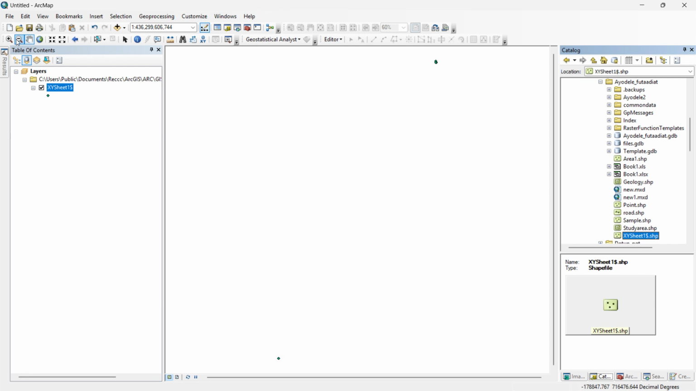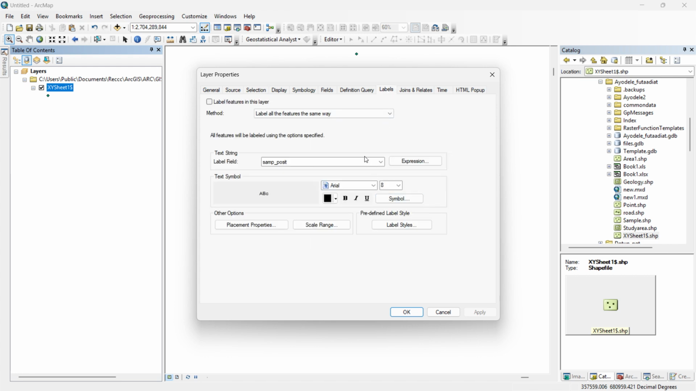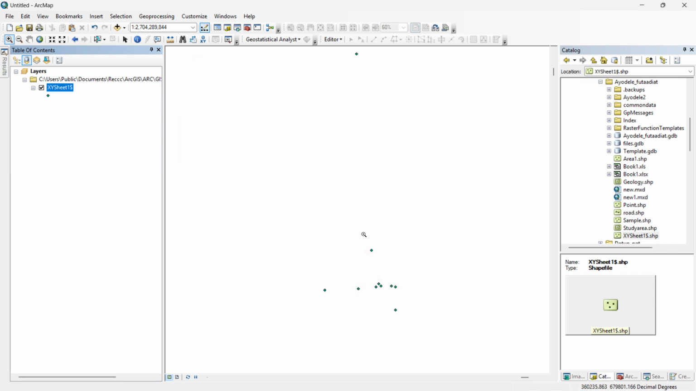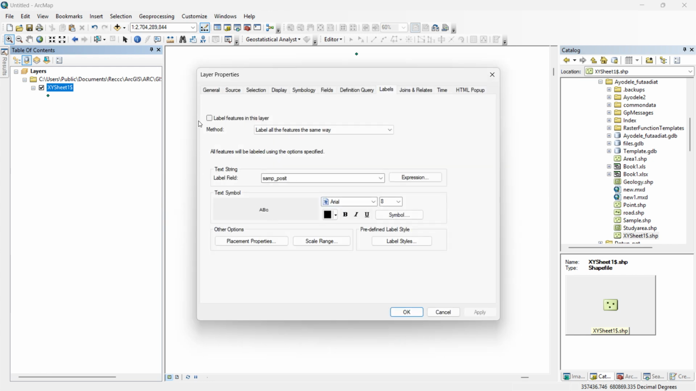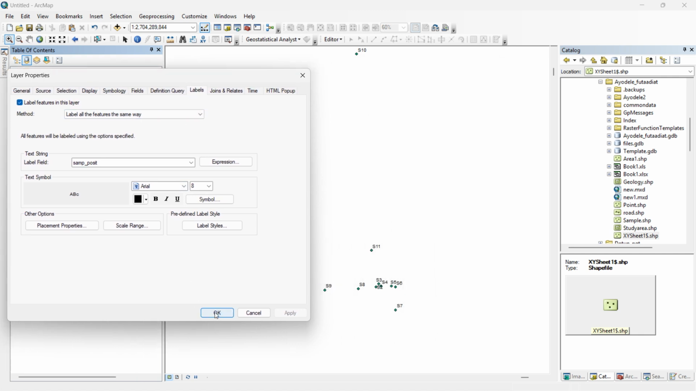So let me zoom in. Let me pick these two and zoom in. Sorry, I'll be doing something to identify the data that was posted. So I'll be doing a labeling so as to see the kind of data that is being plotted. Okay, it is a sample point.